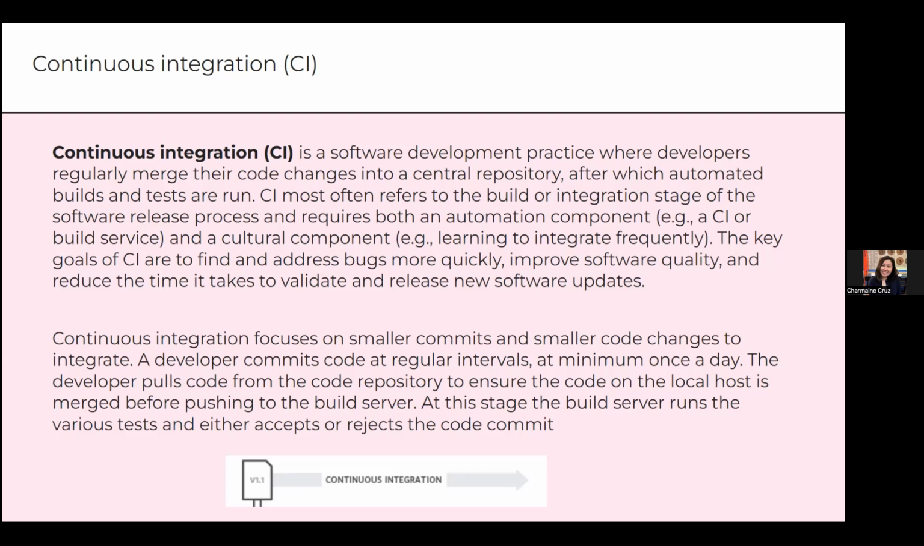CI most often refers to the build and integration stage of the software release process and requires both an automation component and a cultural component. The key goals for CI are to find and address bugs more quickly, improve software quality, and reduce the time it takes to validate and release new software updates.